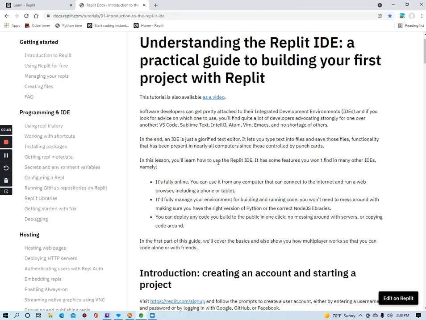In this lesson, you will learn how to use Replit IDE. It has some features you won't find in many other IDEs. Namely, it's fully online. You can use it from any computer that can connect to the internet and run a web browser, including a phone or a tablet. It'll fully manage your environment for building and running code. You will not need to mess around with making sure that you have the right version of Python or the correct Node.js libraries. You can deploy any code you build to the public in one click. No messing around with servers or copying code around.